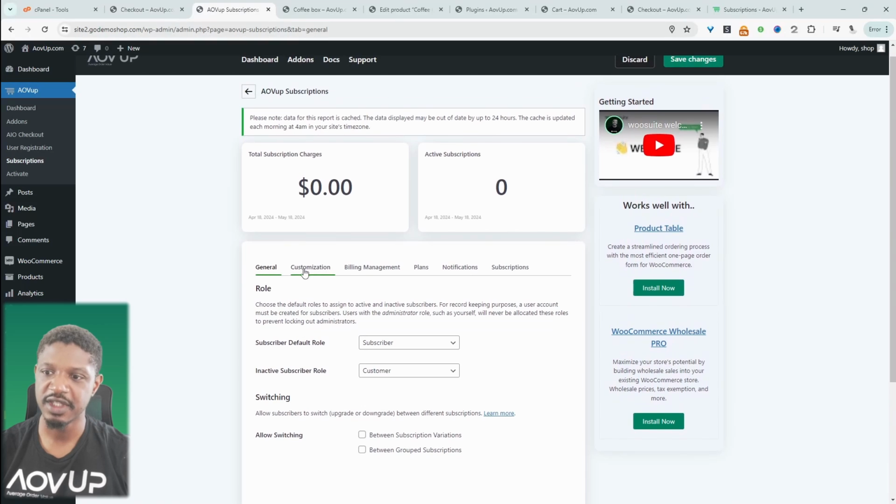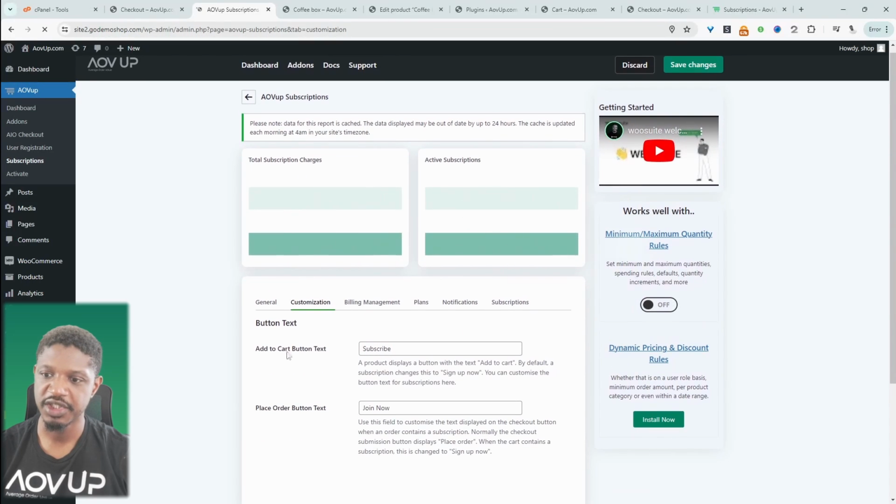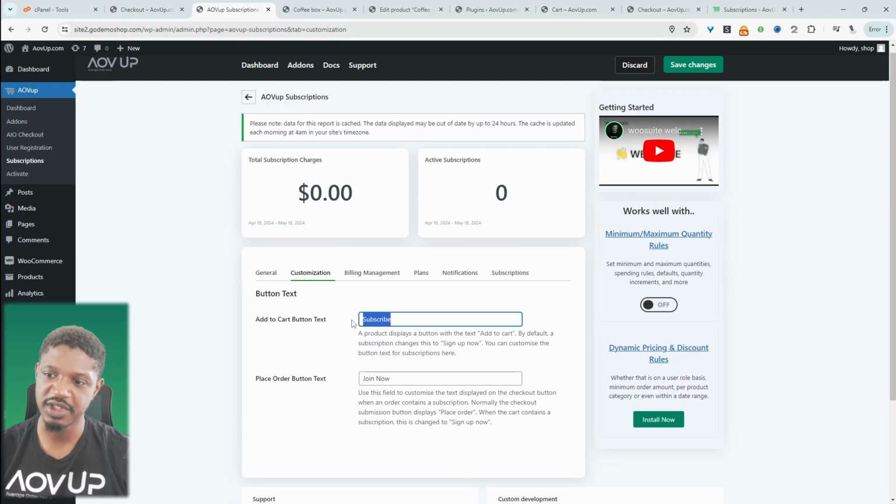So the first thing is we want to navigate over to customizations here, right? And I want to change the add to cart text. So by default, it will say sign up or something of that nature, right? So I want to change this to a custom text. So I'm just going to change it to subscribe. And then on the checkout, instead of the place order button saying sign up, I can change it to whatever I want. So I want to make these changes first.